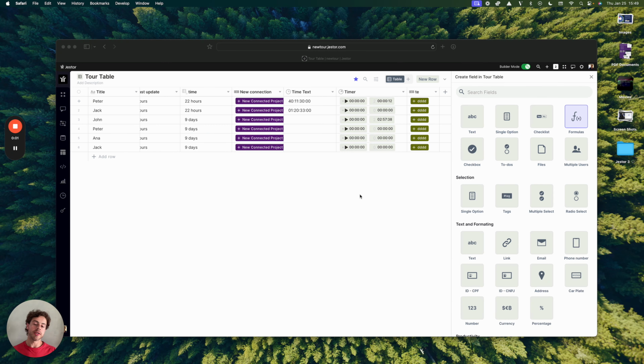The formula field is extremely helpful. It allows you to actually add formulas to your record. So we will start here adding a number, and then we will add a formula to this number just to show you guys how it works.